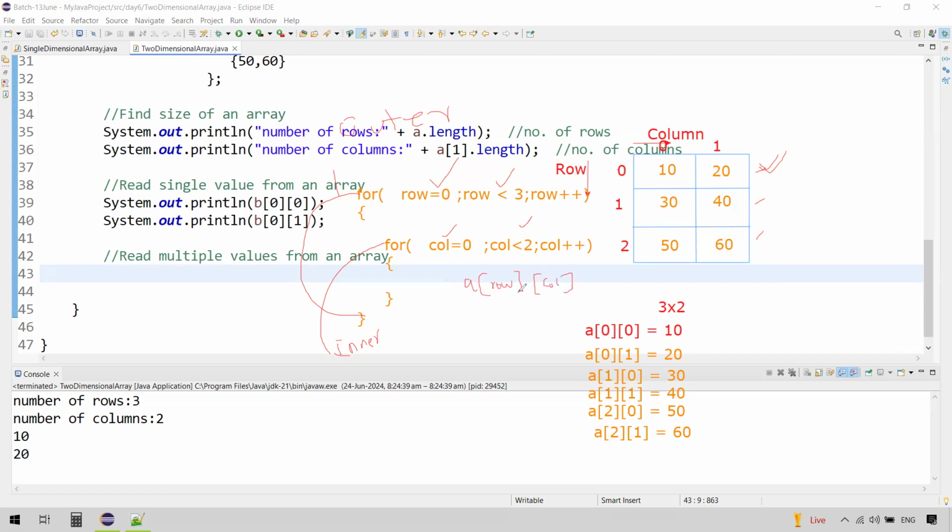Column number is, for the first time, it will be 0 and row is anyway fixed. It was fixed, right? 0. For the first time, we entered into the loop and it was 0. And column is now 0 for the first time. So for the first time, it will be A of 0, 0. Then what happens? The inner for loop ends, right?